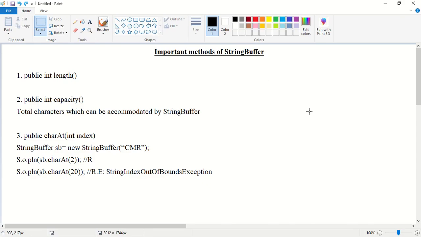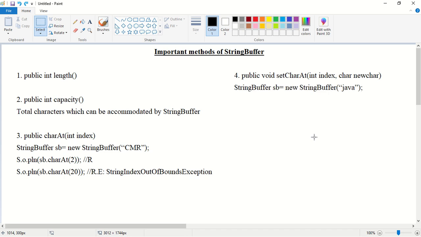Now my requirement is I want to replace a character at a specified index. So what is the method we have? We have the setCharAt method. So what is this method going to do? This method is going to replace a given character at a specified index. So we'll see an example.